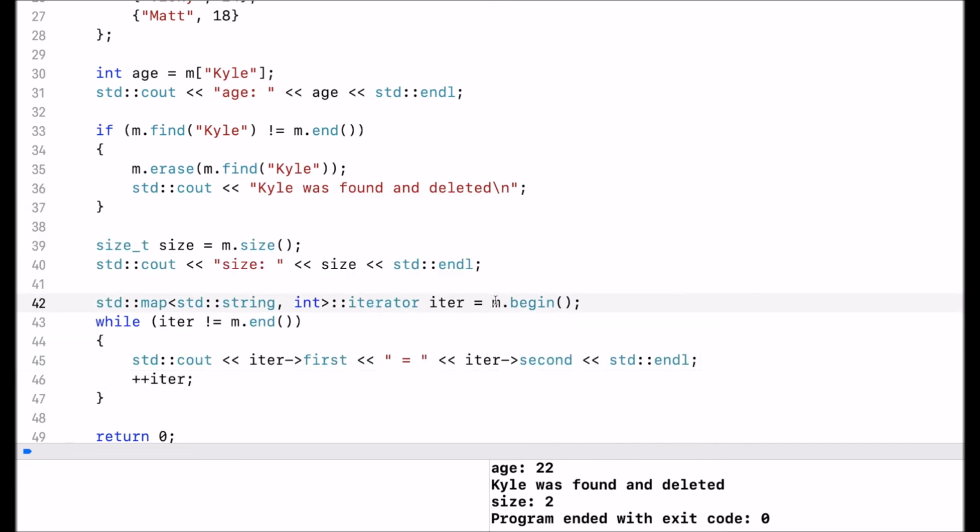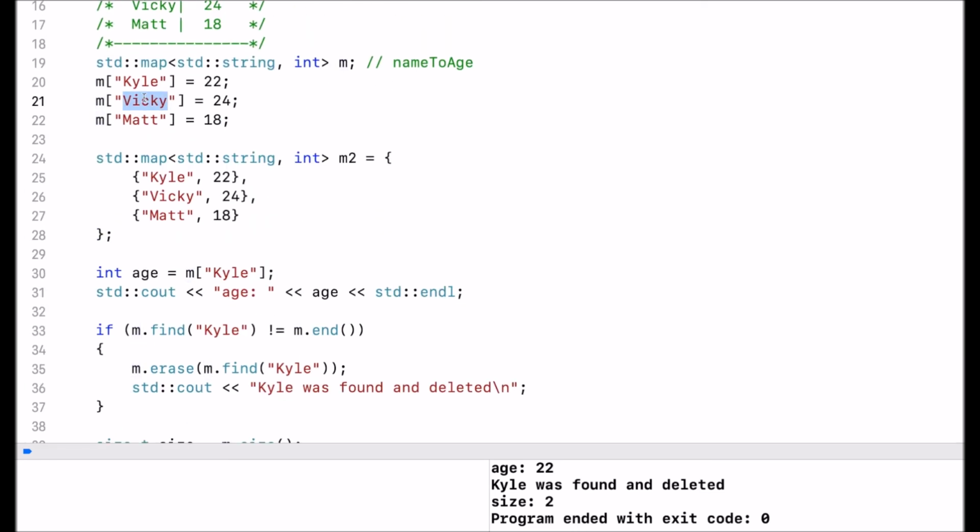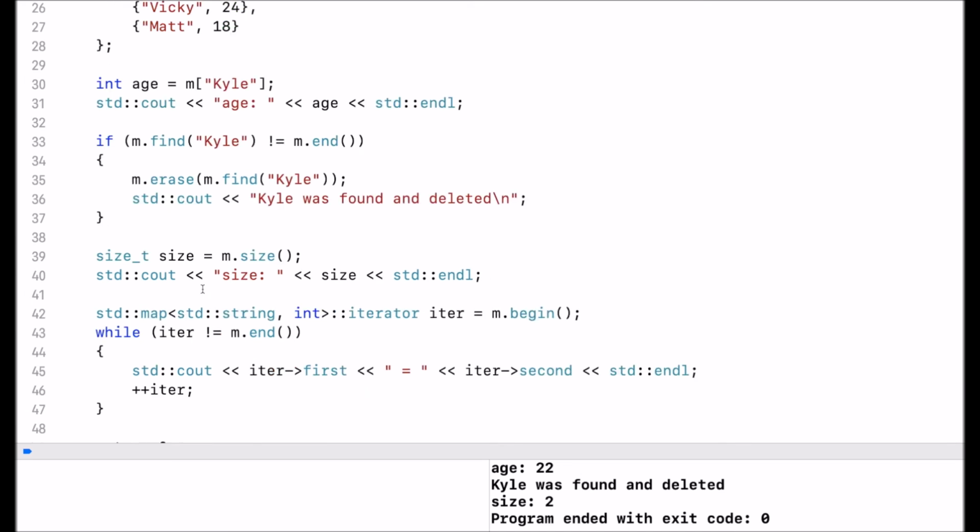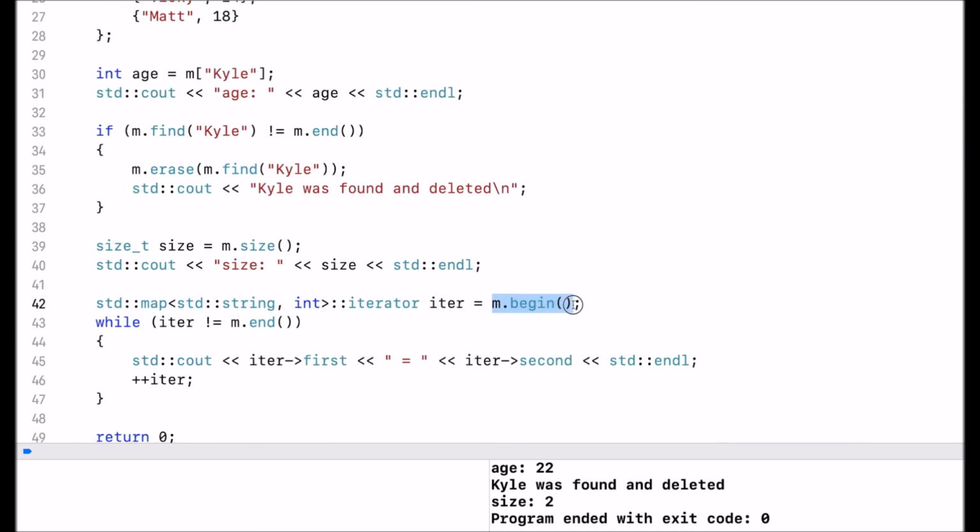So initially the iterator points to the very first entry in the map. So this would be Vicky. Kyle was deleted, so Vicky is the first entry. So initially when I call begin, I have an iterator that points to the very first entry in the map. It does not point to end. So I get the first, which is the key, output the key, output an equal sign, then output second, which is the value for that key. Then I increment the iterator, which moves the iterator to the next entry in the map.